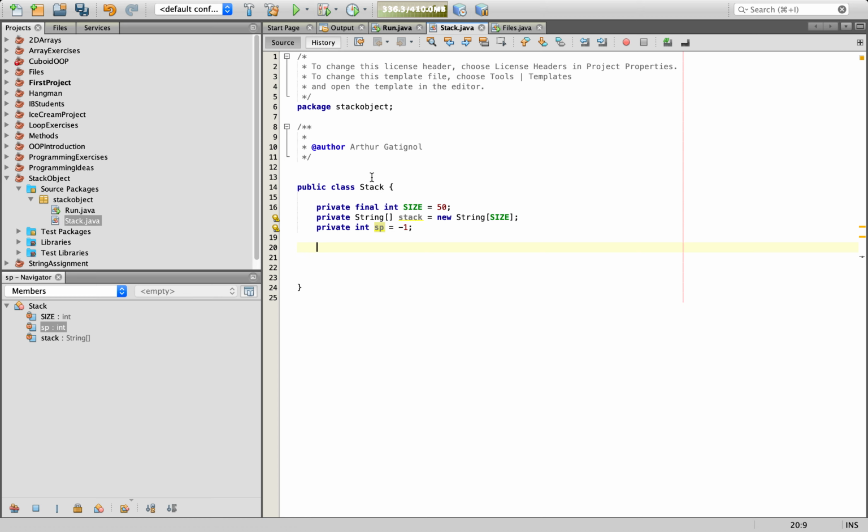So push first, so public void push, string item, so we receive the item we want from the user. I forgot to name it, push, and then we'll put the content in it. So we need to increment the stack pointer because it's -1, so we want it to be 0, and then it will just follow on later on. So sp equals sp + 1, and then we'll put stack with the sp in it, like index sp, to equal item. Alright, that's it. We create our push method.